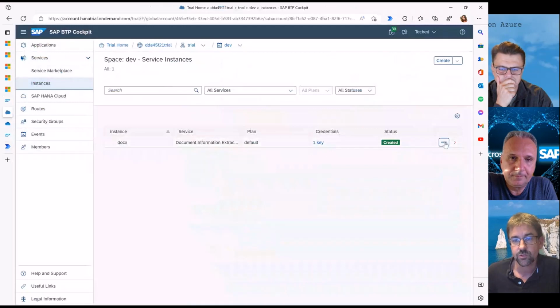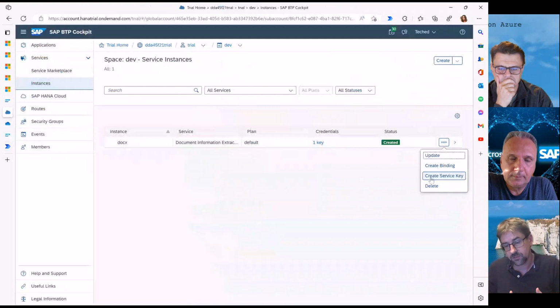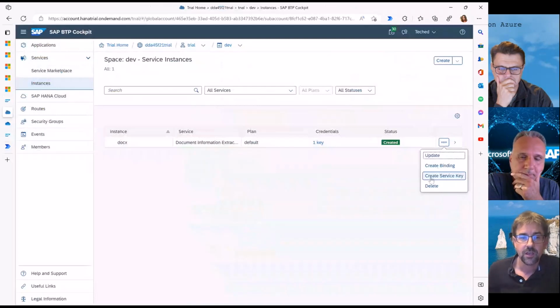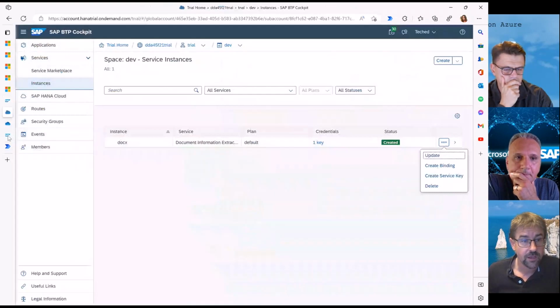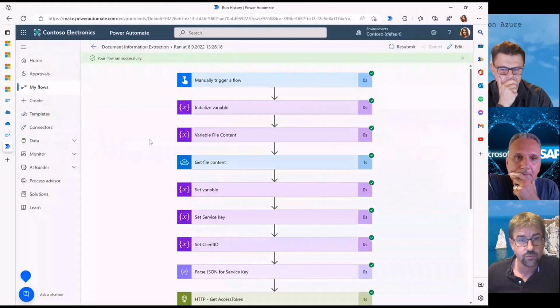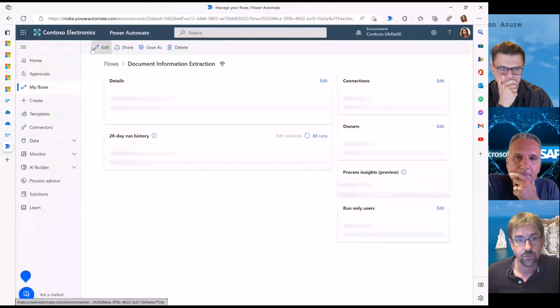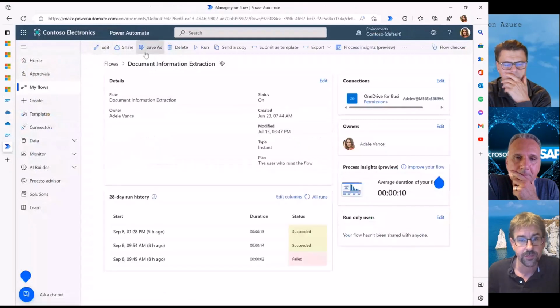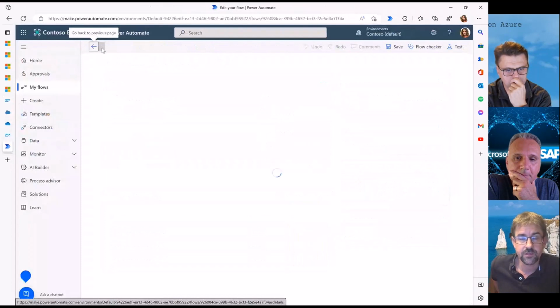And I'm creating a so-called service key. The service key provides me with the relevant endpoints, the token endpoints. It provides me with a client ID and client secret that I can use to authenticate and then call this specific service. With all this information, I'm ready to create my Power Automate flow. So let me go to Power Automate and click here on the edit button, and then you can see the flow that I've created.